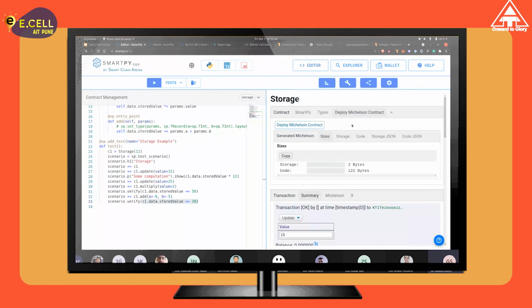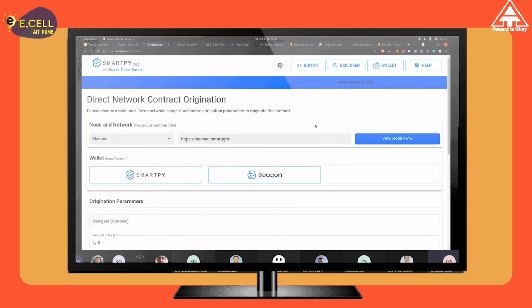So to deploy the contract, you can use the client libraries that I talked about, Conseil.js or Taquito, to write your own deployment script. But a much simpler way of doing it is to just use this inbuilt deployment option that you have with SmartPy. So you can click on deploy smart contract, and it's going to take you to this page. You can select the appropriate network you want to deploy to. So right now I'm going to deploy to Kubernetes.